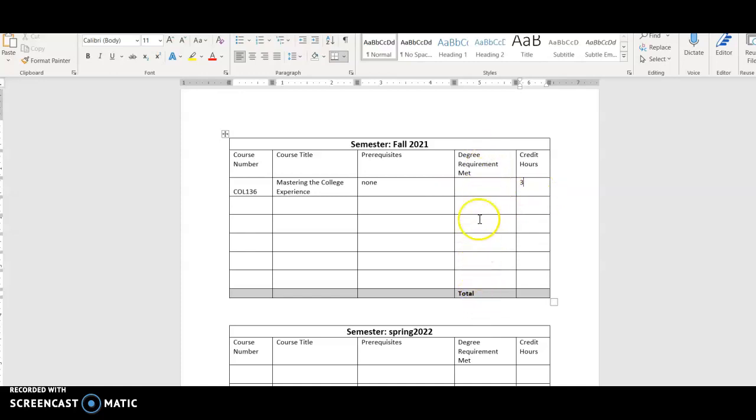The degree requirement met column is what you will need your degree plan for. In the degree plan, you need to tell me what section of the degree plan that class fulfills. So this class fulfills the first year experience section of your degree plan. If you're taking an English class, 101, it is fulfilling the communication section of your degree plan. So the degree requirement met column is not a yes or no column. It is what section of your degree plan does that class fulfill?